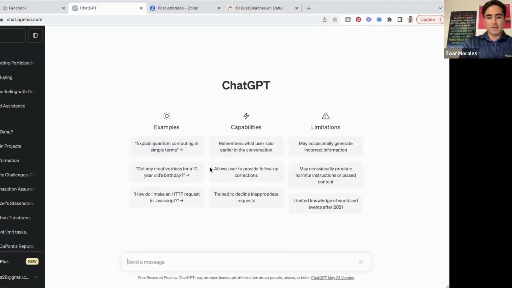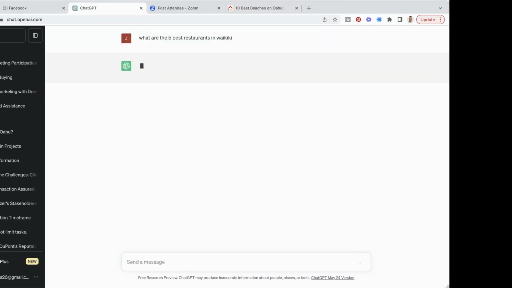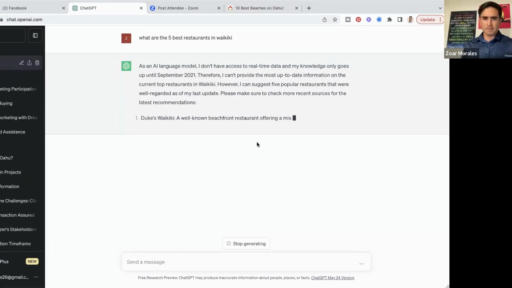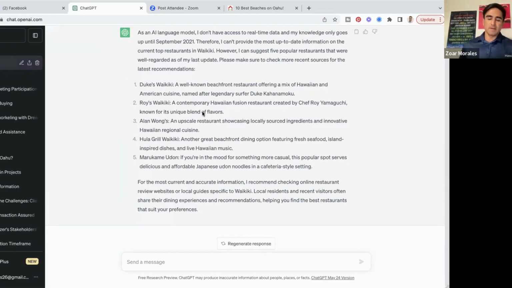So you can just go on here and ask, what are the 5 best restaurants in Waikiki? It gives you a little blurb about how it's only up to September 2021, and then it lists these restaurants. Instead of trying to search on Google looking for all the reviews, this gives you an opinion. You can even specify that in your blog: in my opinion, best restaurants. If you agree with that, you can keep this format and just add your own little flavor to it, like which items from the menu, etc.